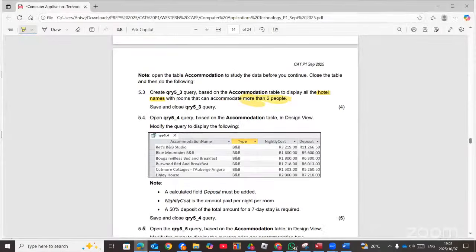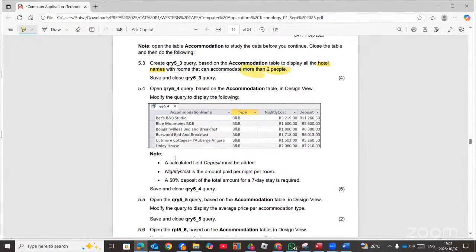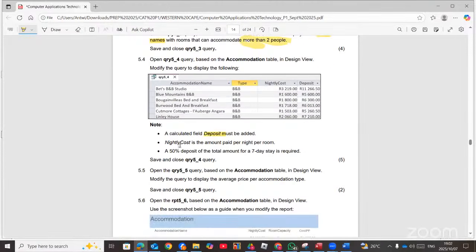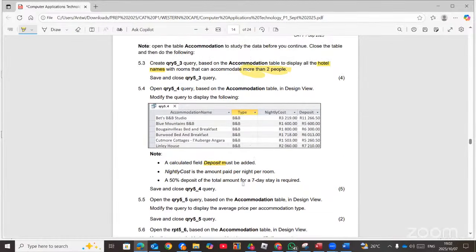Now we move on to 5.4. The query has already been created for you. Now they are saying that we must do calculations here. The calculation should be called deposit, and the nightly cost is the amount paid per night per room. Now, a 50% deposit of the total amount for 7 days is required. So now we have to do this calculation. That is nightly cost times the 7 days. So 1 day is times 1, so for the 7 days, it will be multiplied by 7. And then for the 50%, that means times half, which is 0.5. So this one is going to be the nightly cost times 7 times half. That's how it's supposed to be. Now let's do this calculation. And then it should also only show B&B, not any other type.